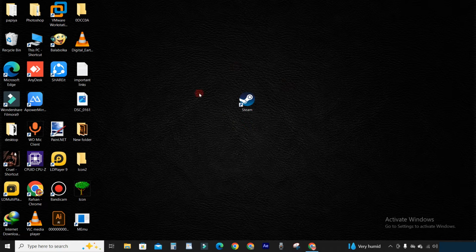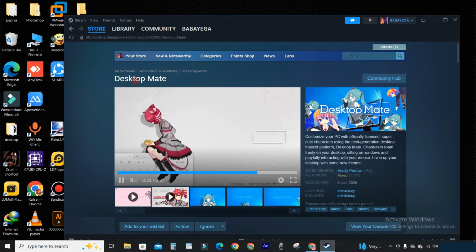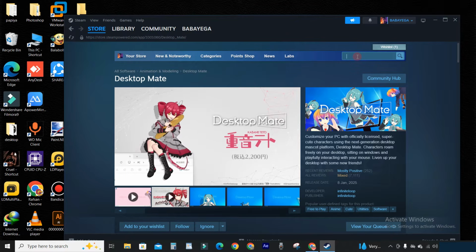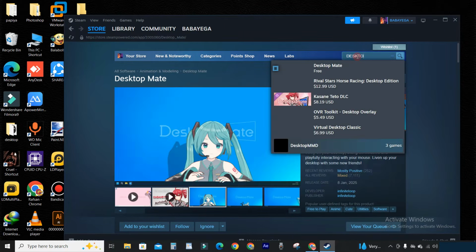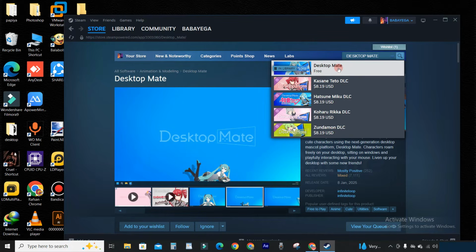First, you will have to go to Steam. It's a gaming platform. Now, search Desktop Mate here. You can see Desktop Mate. It's free. Click on it.